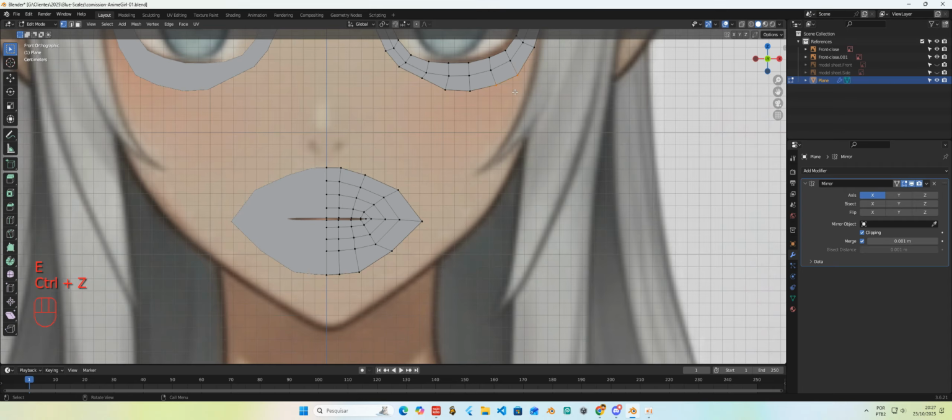Now, we're going to extract from the edges of the eyes and start pulling that geometry toward the mouth. We're extracting from the eye edges and guiding that flow downward to form the chin. This helps define the jaw and keeps the face topology clean.